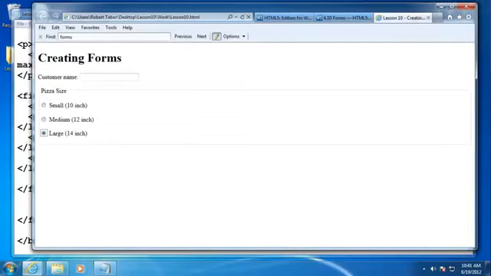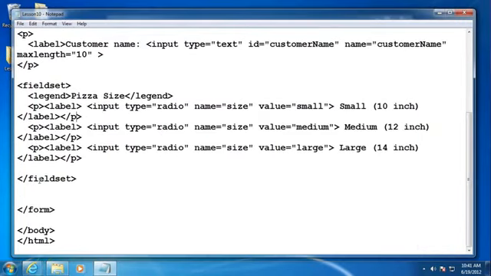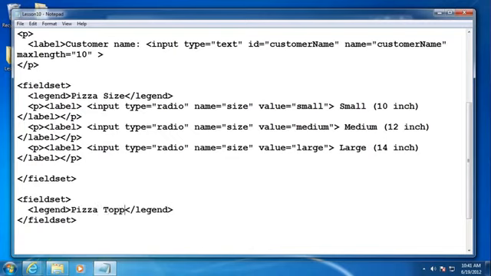Next thing I want to do is create a field set that will allow us to capture which toppings the user wants on their pizza. So let's start with a field set and a closing field set. And then we're going to add a legend, and a closing legend. And here we're going to type in pizza toppings.